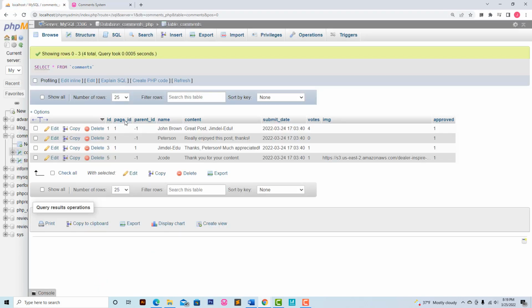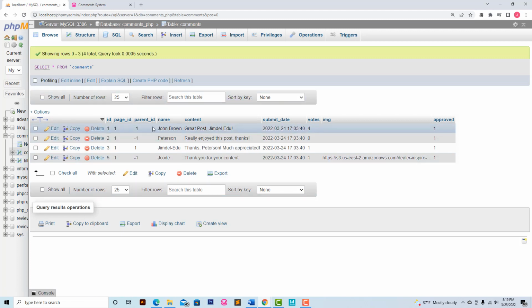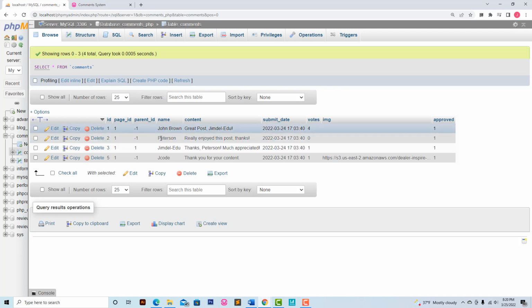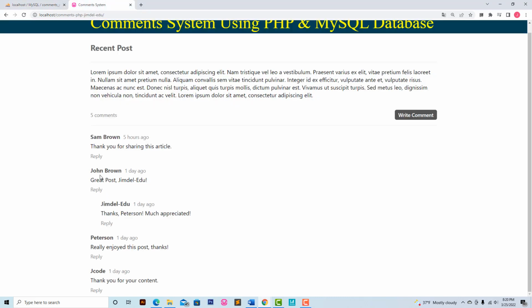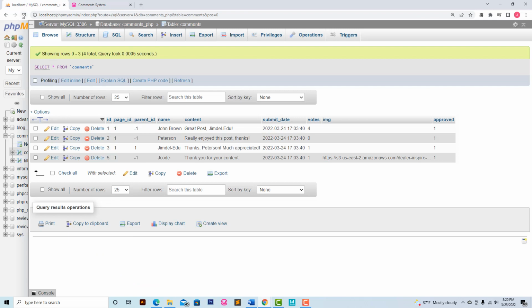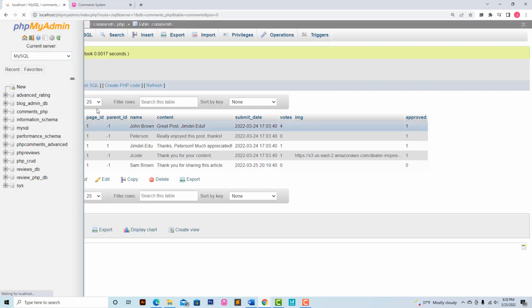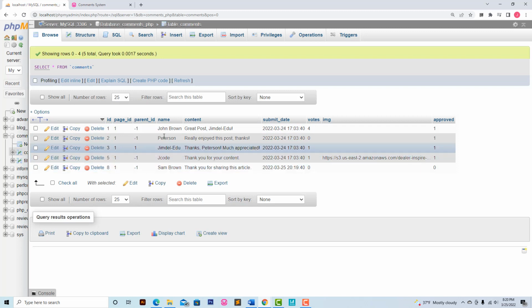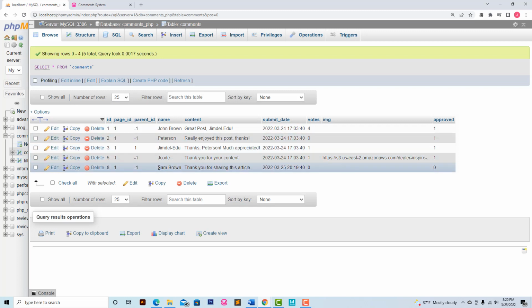Now let me show you my phpMyAdmin. Let me refresh it. As you can see here, John Brown, Peterson, we have 1, 2, 3, 4, and let's check, 1, 2, 3, 4, 5. We have 5 because we just added the first one here. Let me refresh this. Now this is what we got, 1, 2, 3, 4, 5. This is Sam Brown, I just added this one: thank you for sharing this article, and you can check the time.